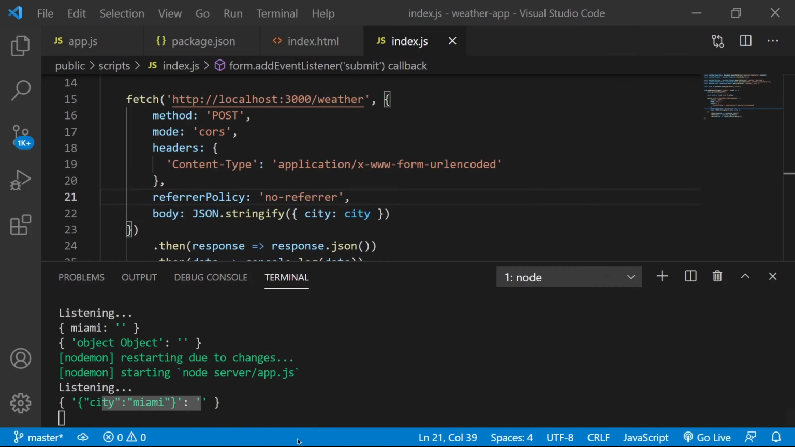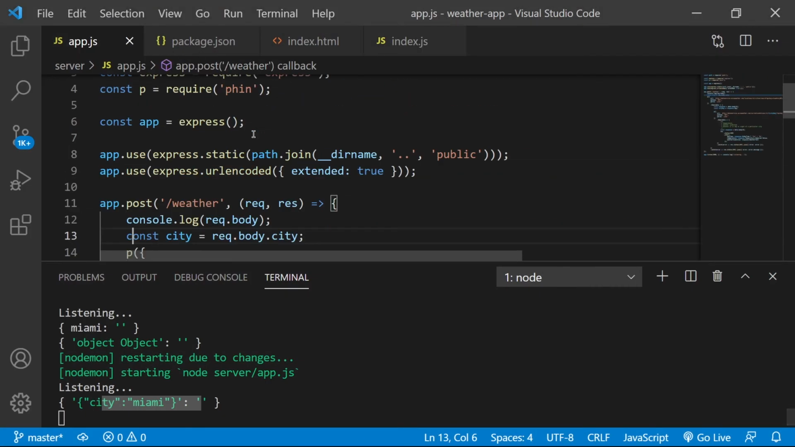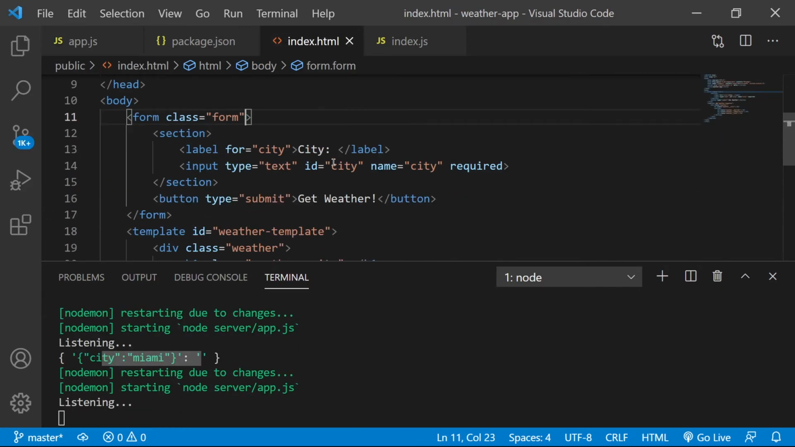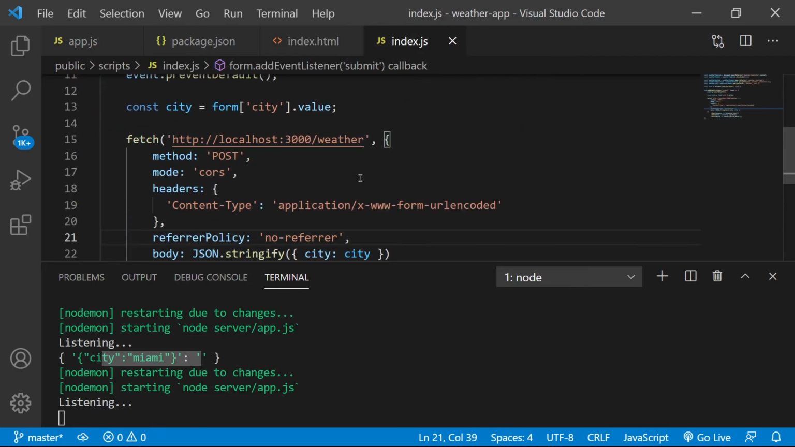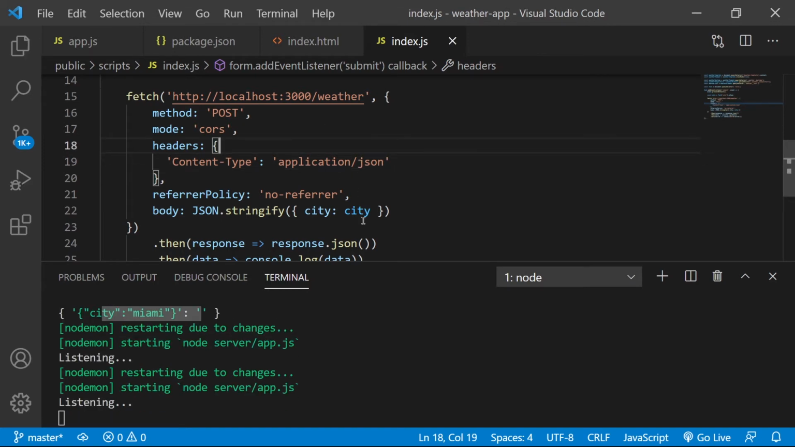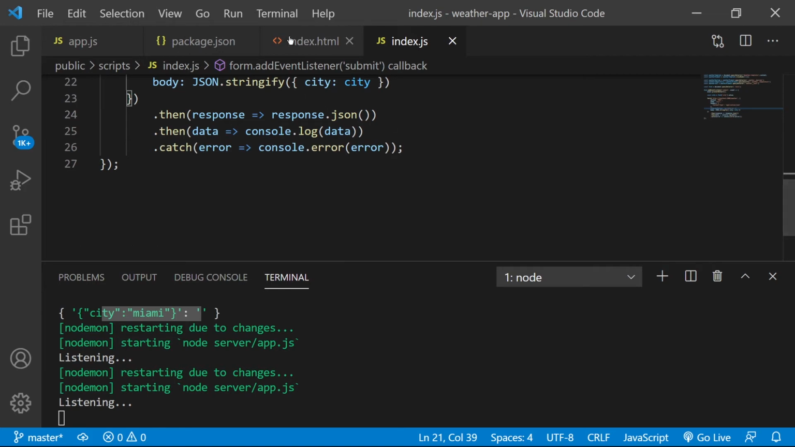Let's come back to our code here. App.js. Let's actually change this guy here. Let's come back to index.js and let's change this back to application JSON. Right, and then city will be equal to city here. Okay, so let's try that. Let's try that again.